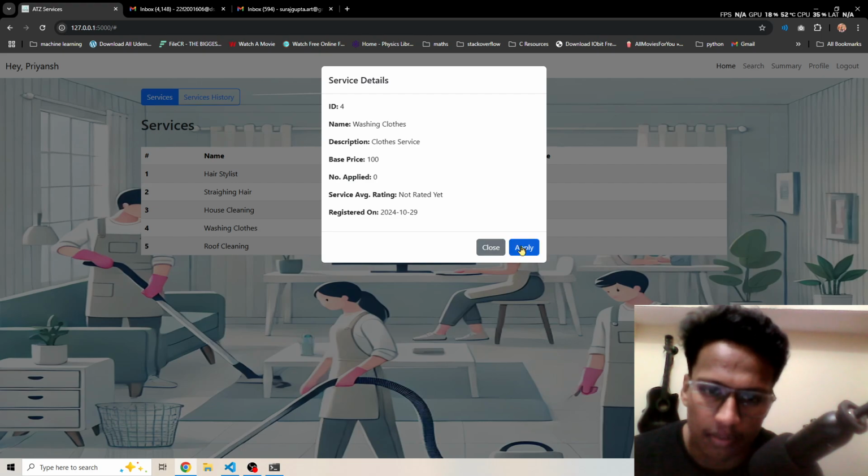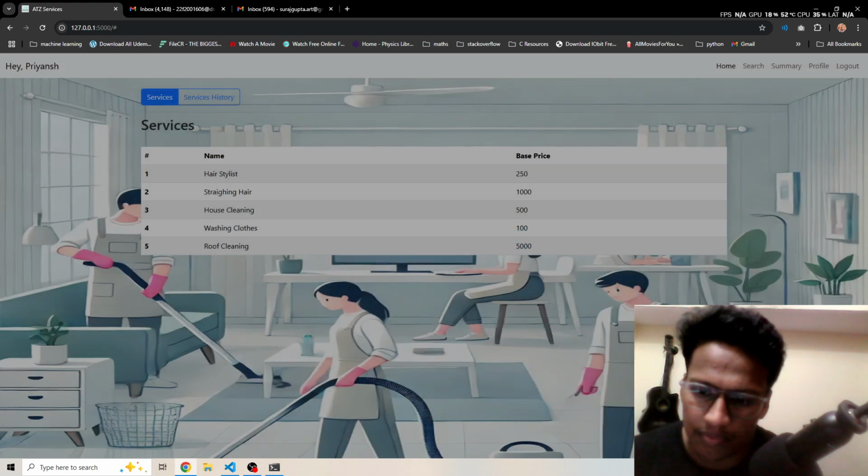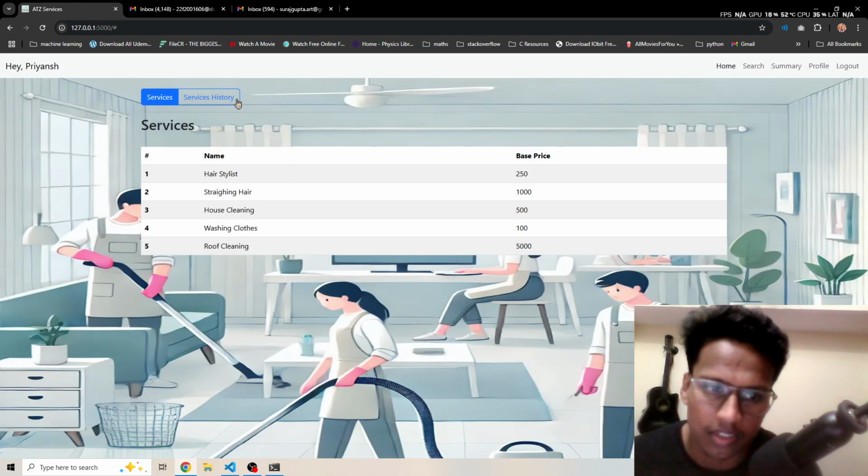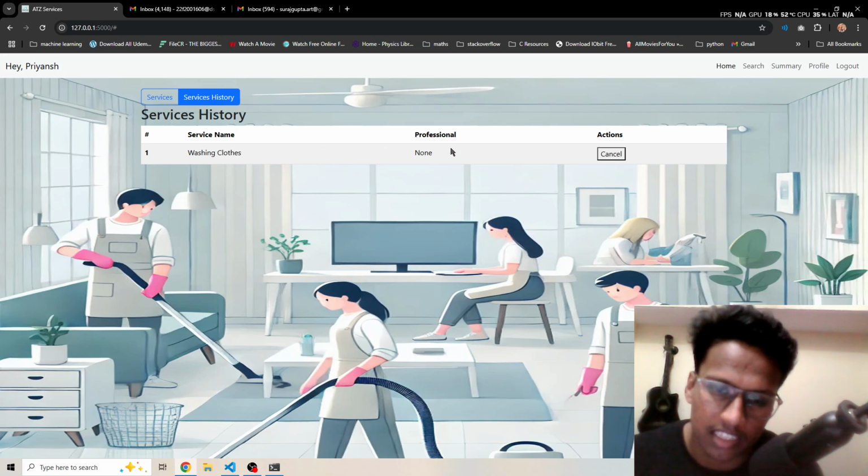So I applied for laundry. It says I applied for this job. In the service request, I can see this. You can see all the other details too, as there is a service name, there's professional. It says none because there is no professional right now. But when there is a professional, the professional name will appear here. So I can click on it and see the profile of that professional.